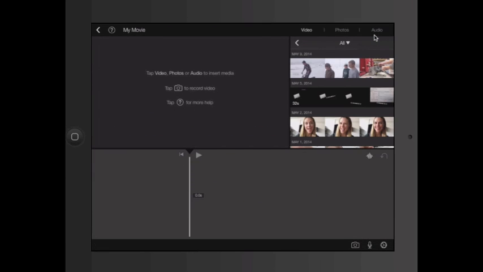And once again, it tells you everything you need to do: tap video, photos, or audio to insert media. Tap the camera to record. Tap question mark for more information. The videos that you select will end up down here in your storyline. All right? So go ahead.